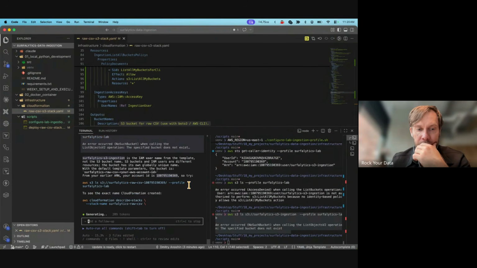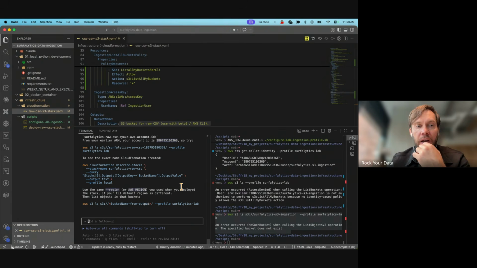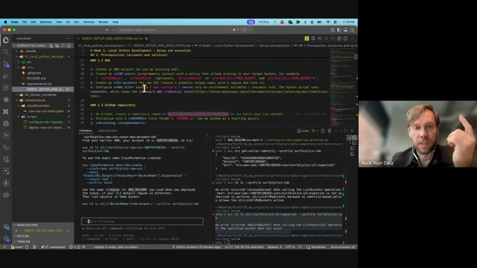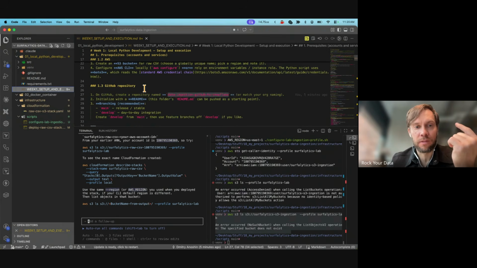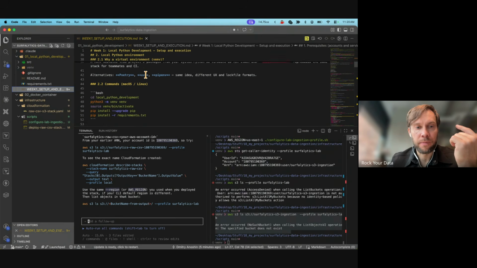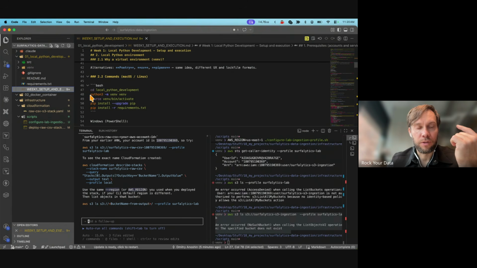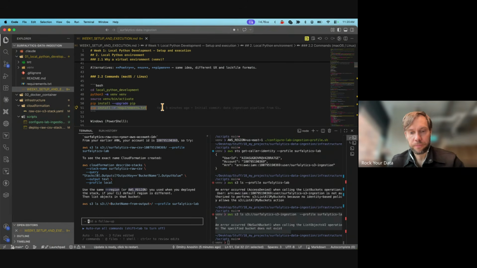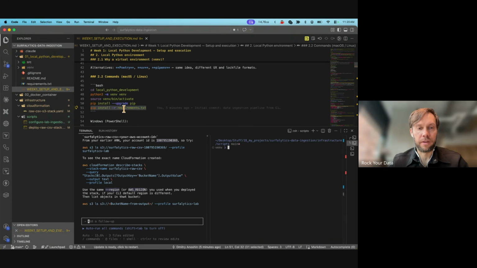Next thing, what we need to do anyway, according to our plan: we have the GitHub repo, we have the AWS account, it's locally connected. We create the virtual environment. To create the virtual environment, these are the commands. In our virtual environment, we need to install everything from the requirements.txt file.